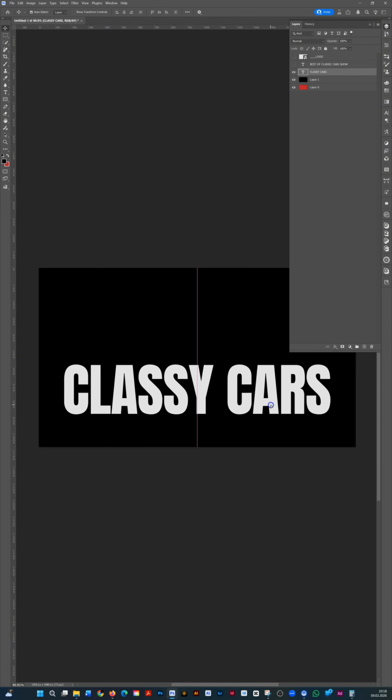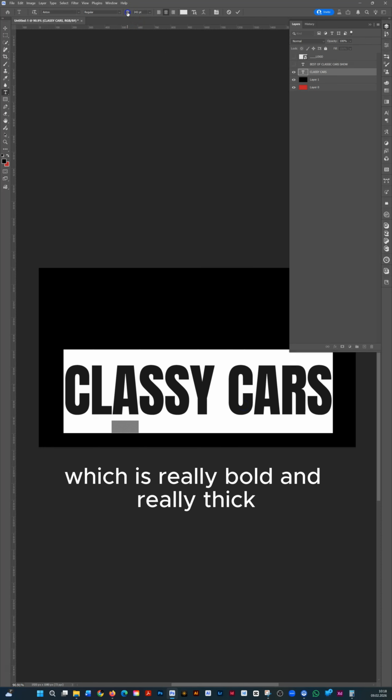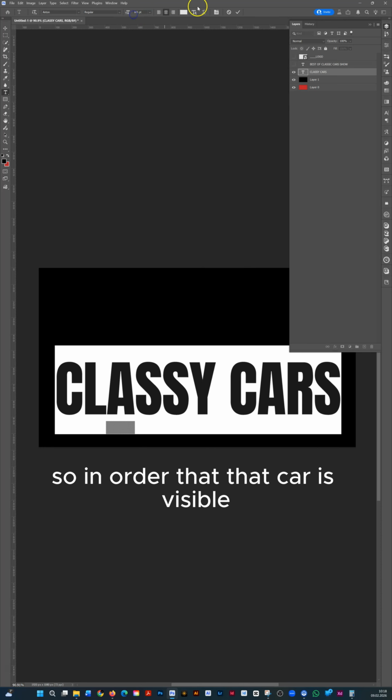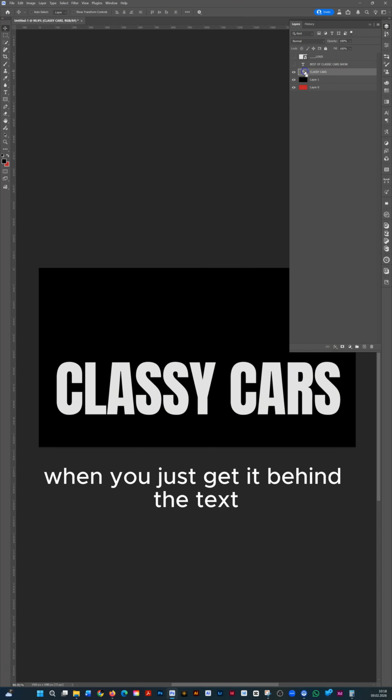Of course, you are totally free. You need to take a very big font, which is really bold and really thick, so that the car is visible when you get it behind the text.